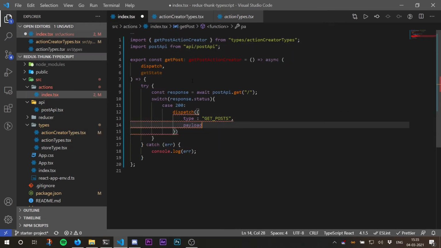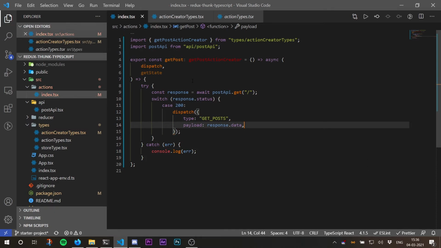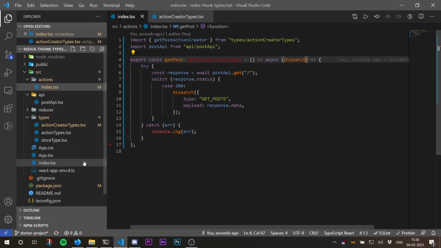And it should have payload property, which should be response dot data. We know that the data given by the API is going to be an array of posts. So I'm going to just push it in here. And that's all. So when we call this action creator, we are going to make an asynchronous request to this API. And then depending on response code, we're going to dispatch an action. We can remove this get state as we don't need it.